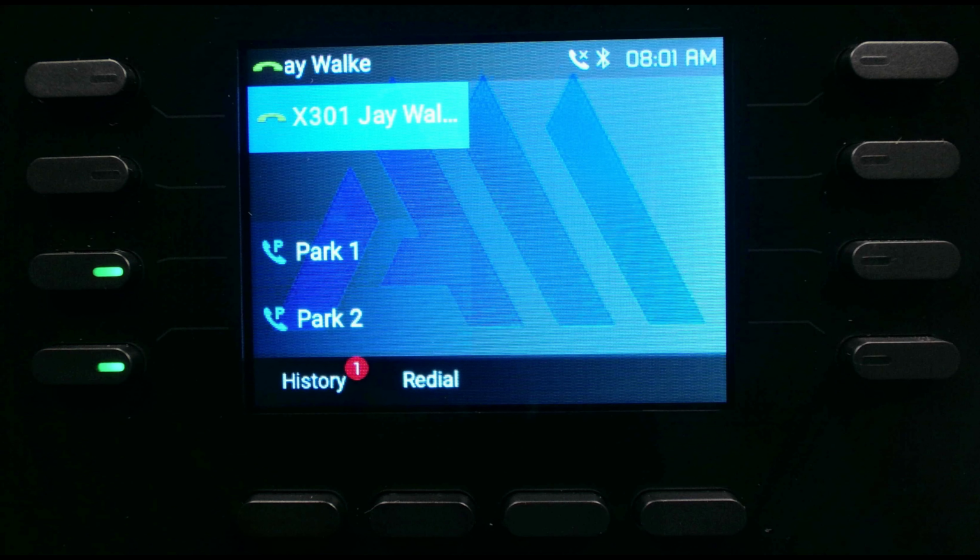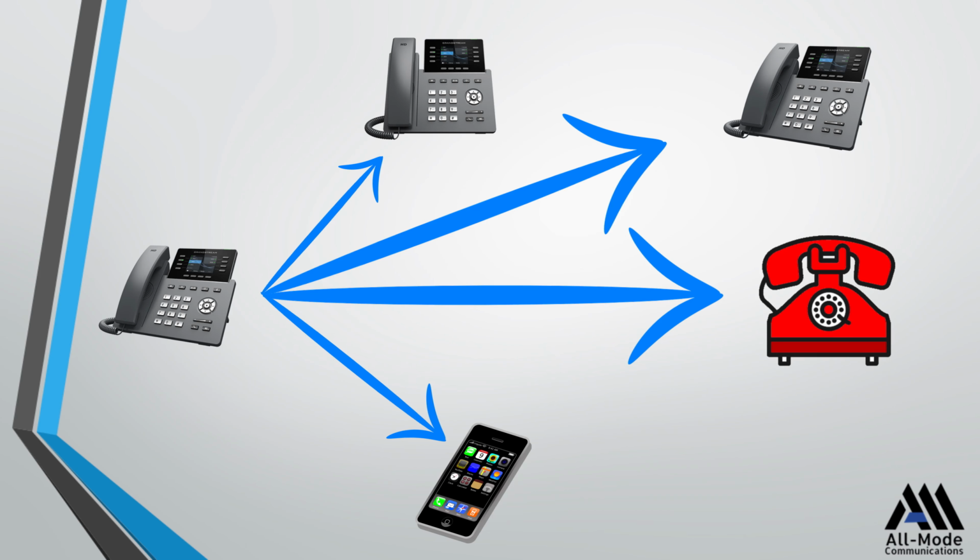To end the conference call, the call administrator can simply hang up, or press the End Call soft key and all parties will be removed from the call. All parties are immediately disconnected when the initial user terminates the call.